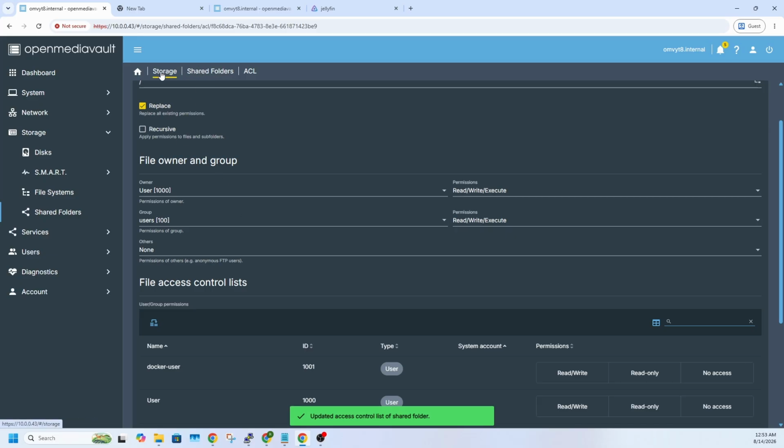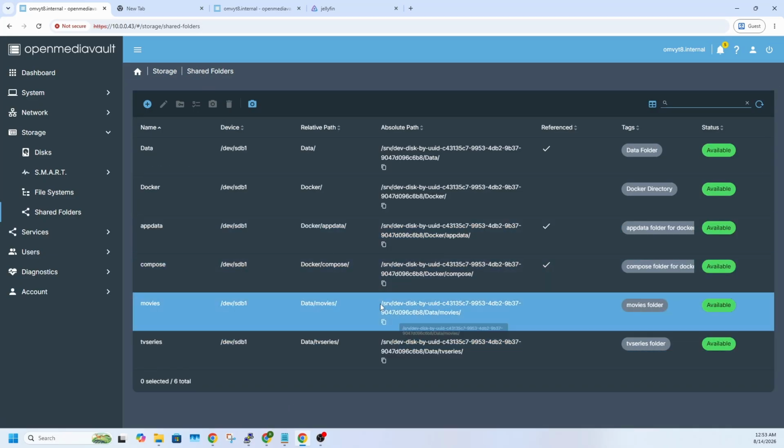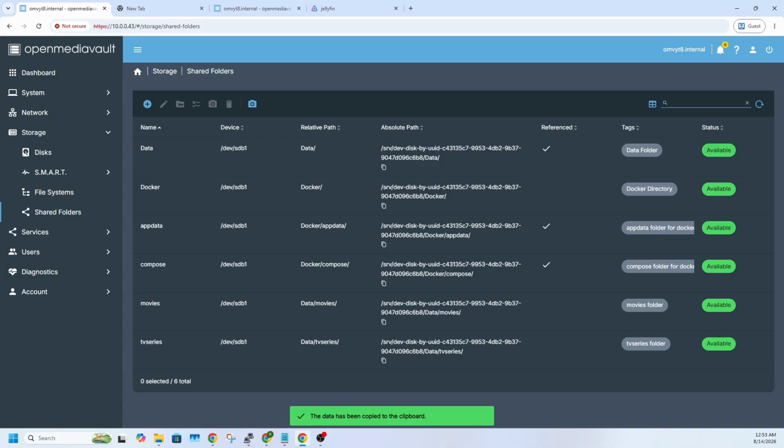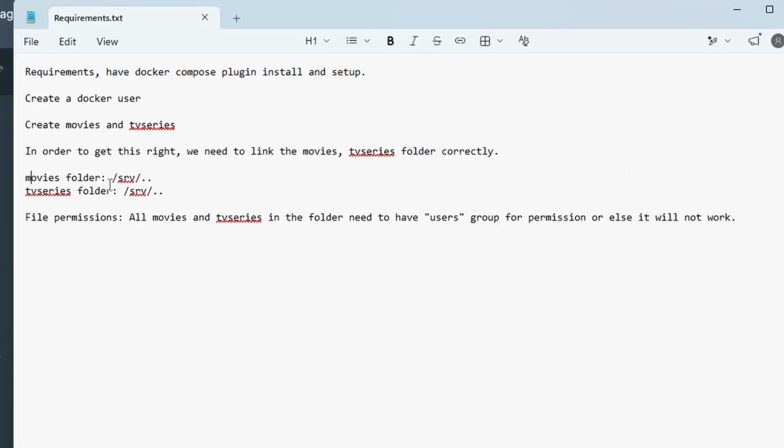Now that we have that set up, we need to go back to shared folders and look at this piece here. You have the exact path, so you can just click copy to clipboard. If we look at the requirements, we can click the requirements and we have a movie folder. I'm just going to replace this. Now I'm just going to copy it again.